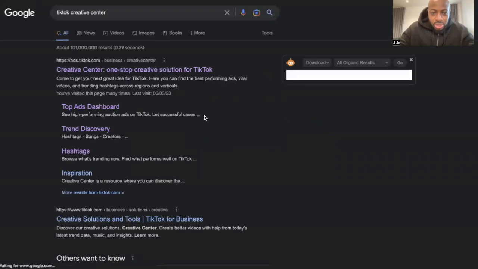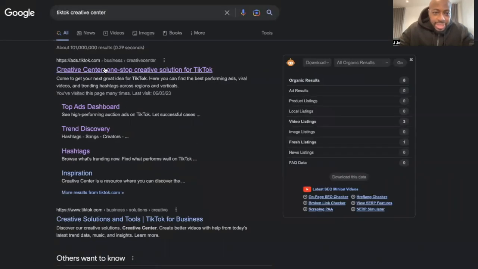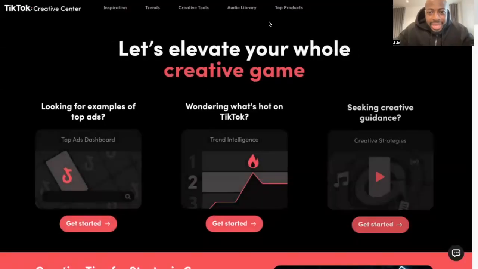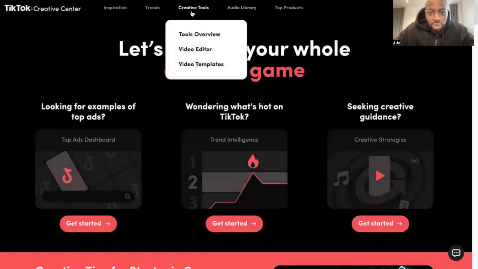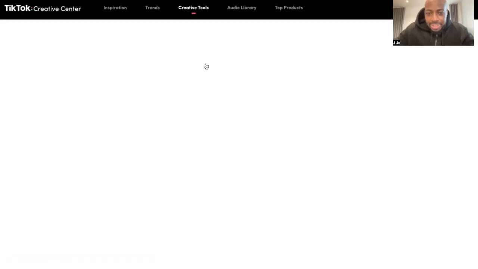TikTok Creative Center into Google. Then click on here, Creative Center, right here. Then all you gotta do is go to Creative Tools up here. Then select Video Templates.